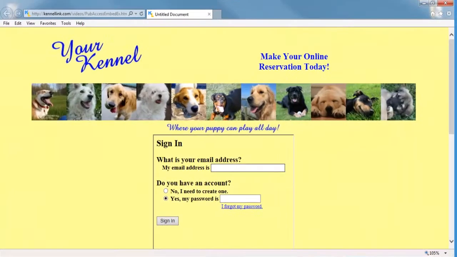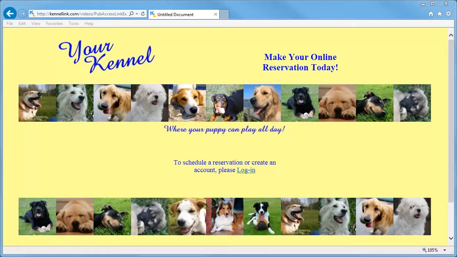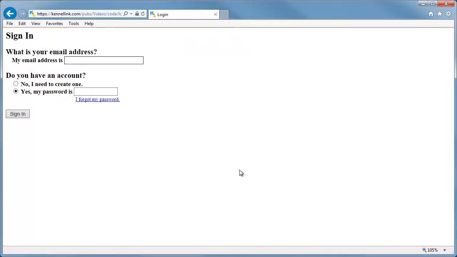Here is an example of what an embedded configuration would look like on our website. Of course, if you choose embedded, it would be embedded to your website. Here is an example of what linked configuration would look like. In order to sign in and make reservation requests, your customer will need to select Login. This will take them to a generic login page.